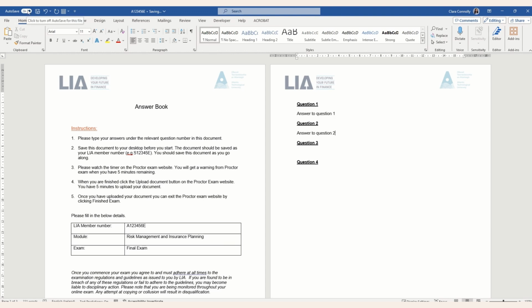Make sure the document is saving as you type, so you don't lose your progress. You can set the document to autosave, or you can click on the save icon periodically to ensure that your progress isn't lost.